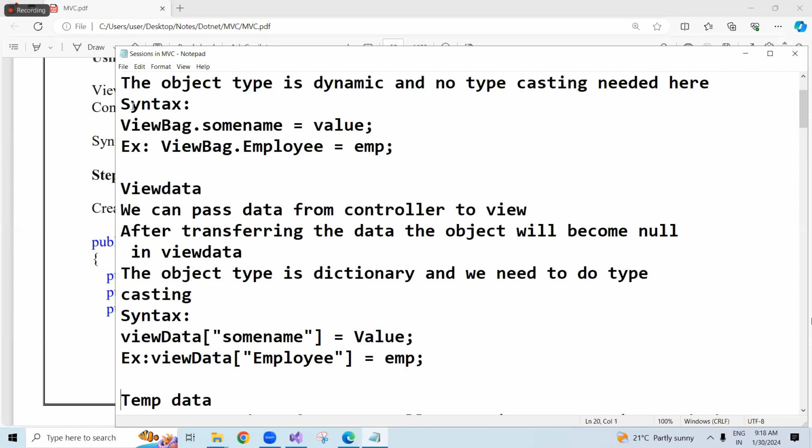Temp data. Okay, temp data, so we can transfer data from controller to view, and from one action to another action. Compared to ViewBag and ViewData, there we are able to transfer data from controller to view only. But here, controller to view, one action to another action. TempData also holds a dictionary object, so here also typecasting is mandatory.